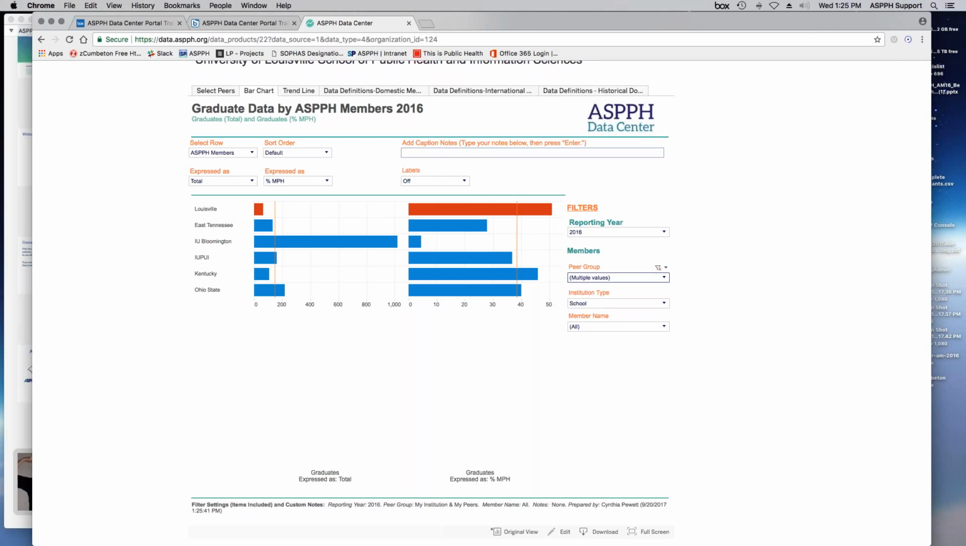Next, we'll focus on the numbers. What we're looking at here are two side-by-side charts. The bar chart on the left is being expressed as the total count of graduates for each institution, and the right side bar chart is being expressed as the percentage of those graduates who received an MPH. You can reference these drop-downs up here. We want to look at the total number of graduates by percentage of bachelor's degrees, because that's what we really care about right now. We'll do that by changing the expressed as right side drop-down to percent bachelor's.